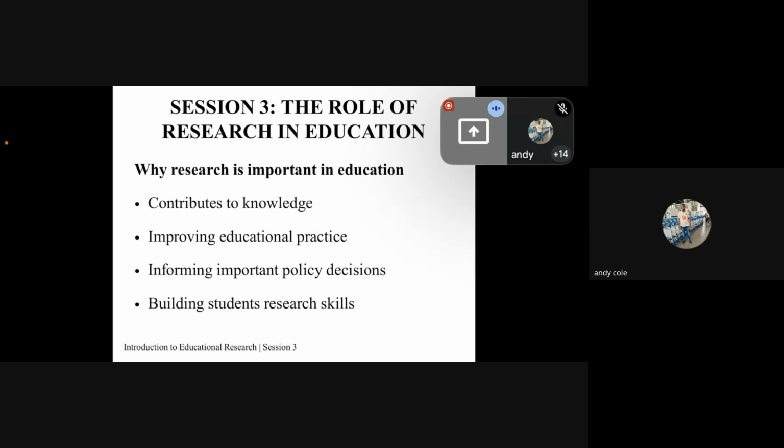So the first point is what? Contribute to knowledge, improving educational practice, informing important policy decisions, and then building students' research skills. So in education, research is important because one, it will contribute to knowledge. When you undertake a research, it will contribute towards knowledge. It will improve educational practice, and then it will inform policy decisions, and then build students' research skills. So let's quickly go through this one after the other, and then we can close for today.